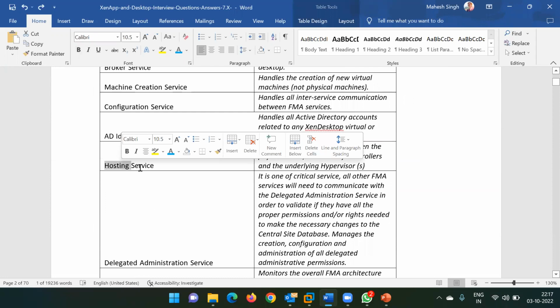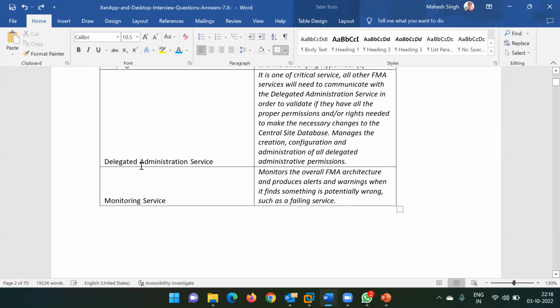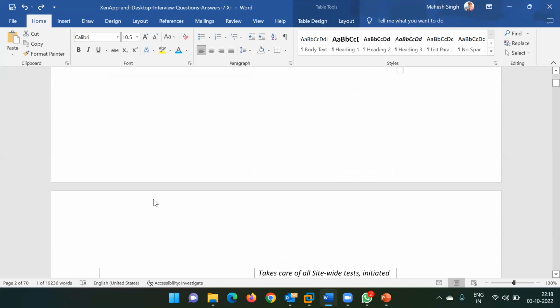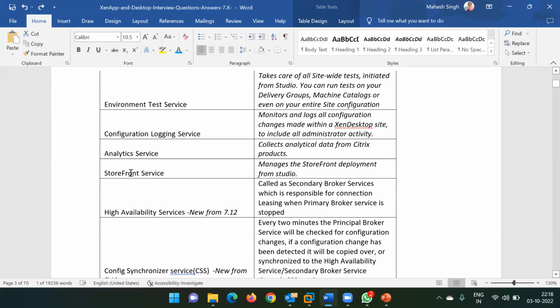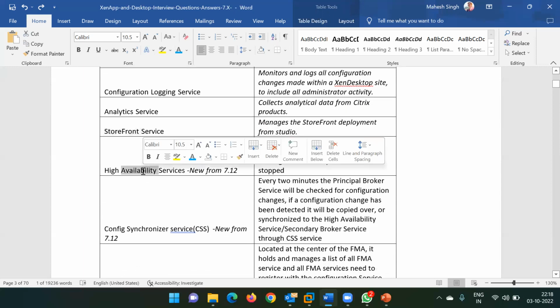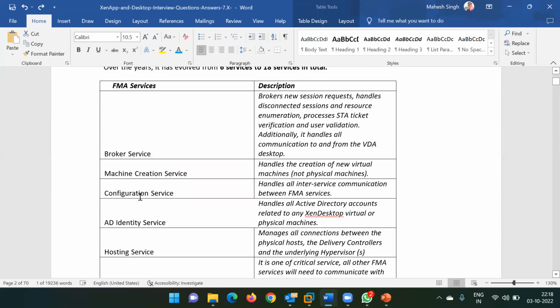Hosting services, because we are working on the host, meaning the hypervisor here, okay? You can answer monitoring services, because we are monitoring things with the database. You can answer StoreFront service, and SQL service for high availability, right? So you must remember a few services and what the roles of every service are. You can see all those in the description, okay?